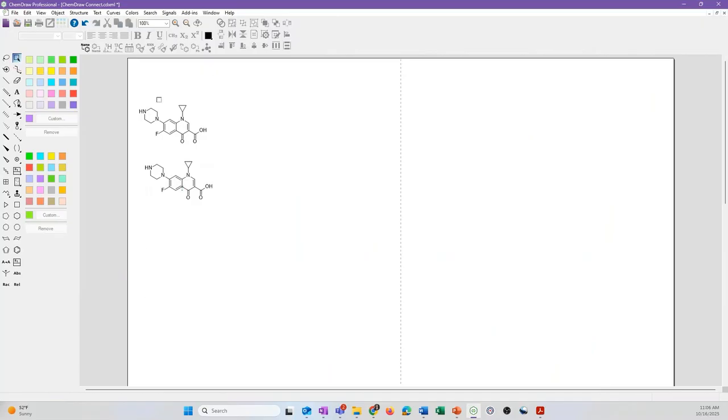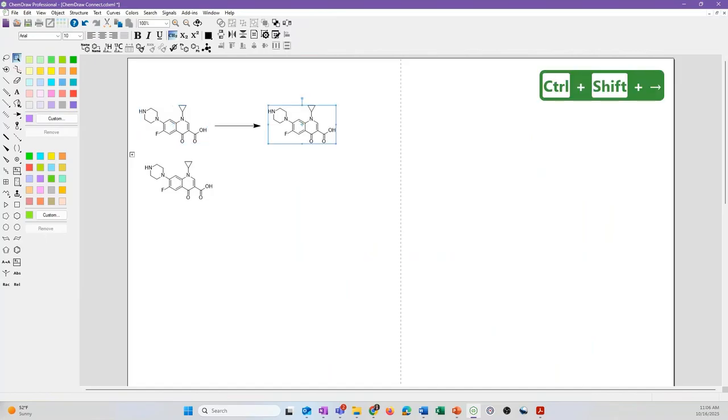Okay, so let's say we've got this molecule drawn, but I want to use this as a starting material to do some synthesis. So rather than copying this molecule, pasting it, manually drawing a reaction arrow, you can use Control Shift and then any of the arrow keys. I'll use the right arrow key, and it will draw a reaction arrow in the direction of the key you pressed and duplicate your starting materials automatically.